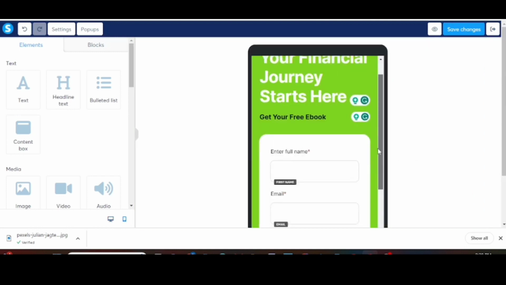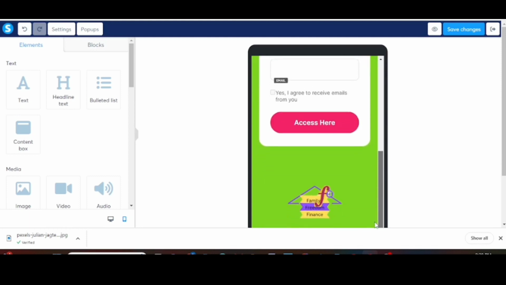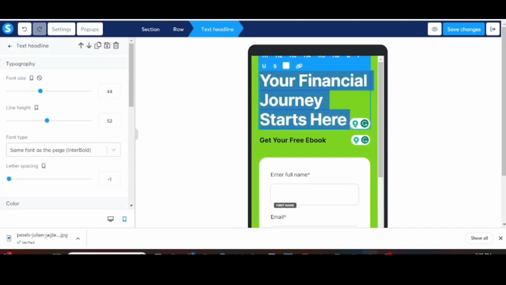All right, scroll. This is the mobile view, and the opt-in. This is what they're going to see. Very simple. Probably you want to change the size here. You think it's too large, so you click on it.